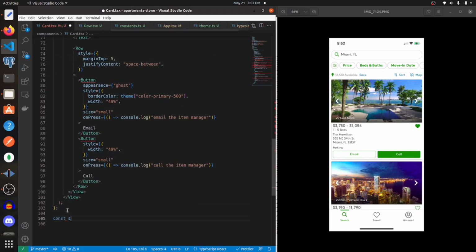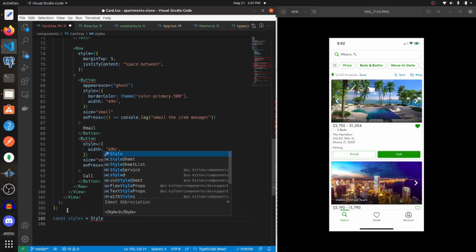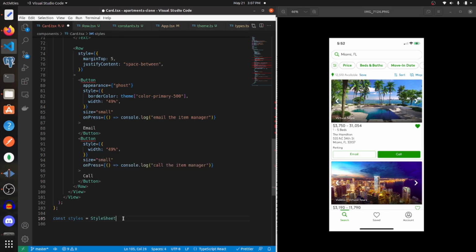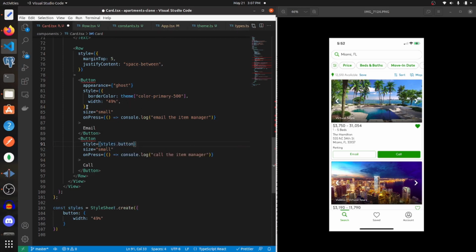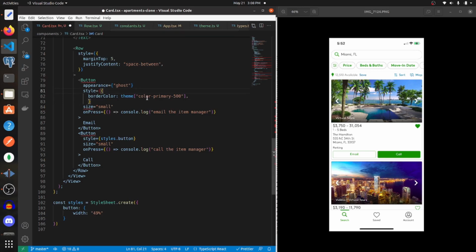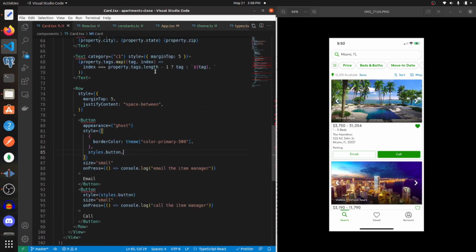And let's also create our styles here. StyleSheet.create, button. Our button is going to have a width of 49, so width be 49%. And now we can just change this to styles.button, and same thing here. Change this to an array, wrap this, and say styles.button at the end or the beginning, doesn't matter.